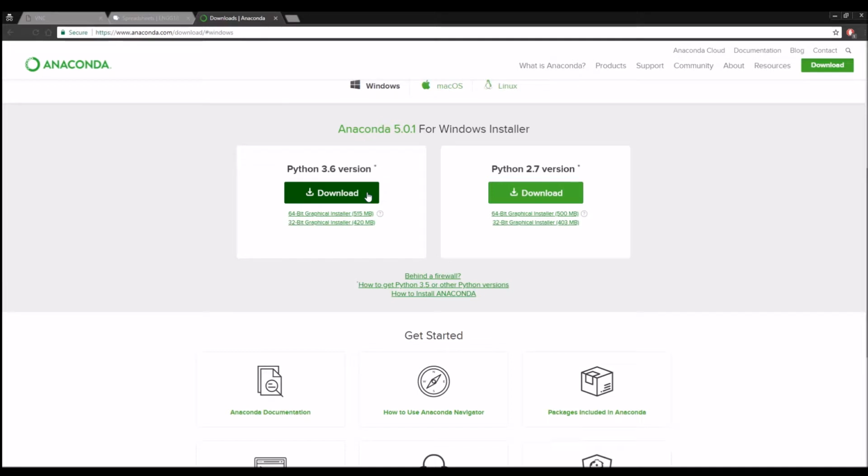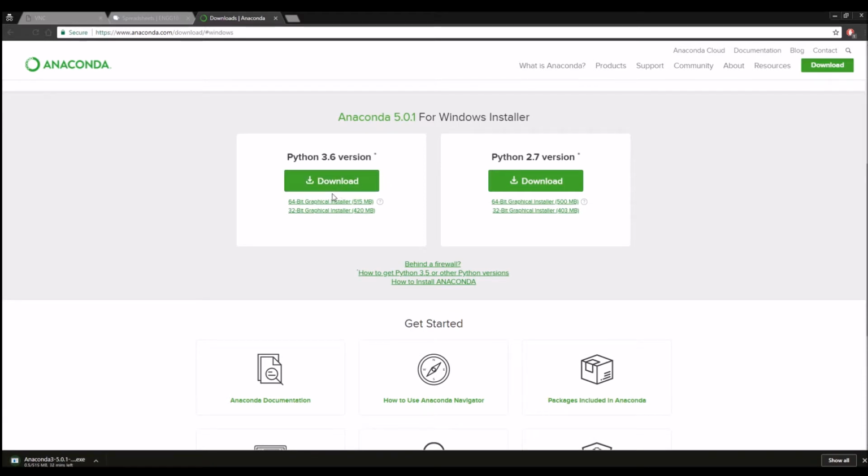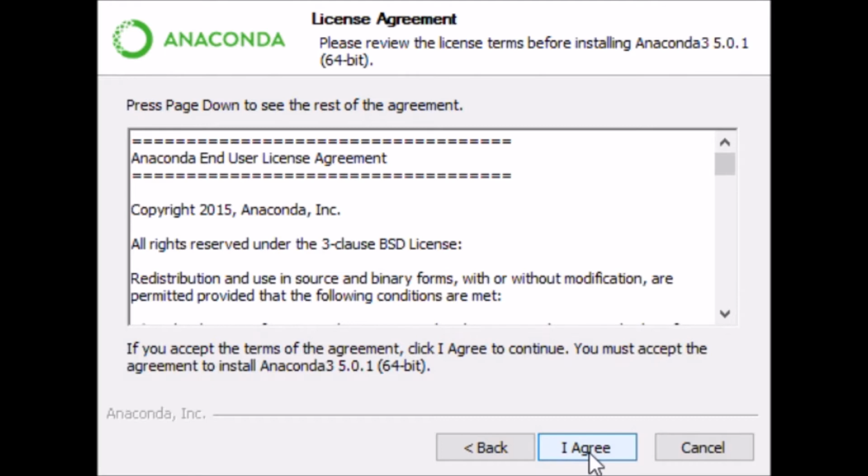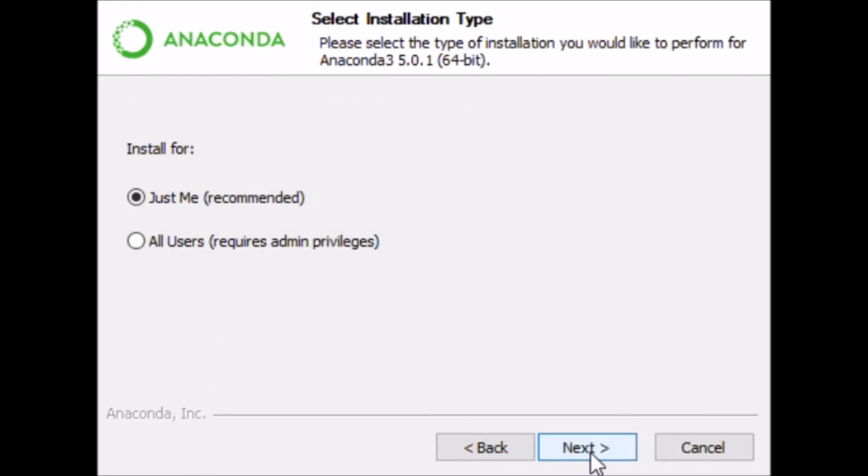For this course, we will be using Python 3.6. Click the download button and it will start to download. Once the download is done, open up the Downloads folder and double-click on the installer to open it. That should bring up this Anaconda Setup installer. Click through it to install Anaconda on your computer.